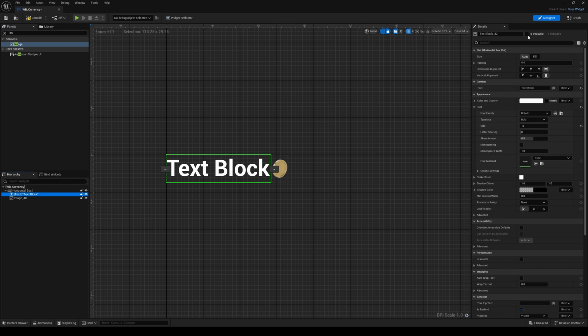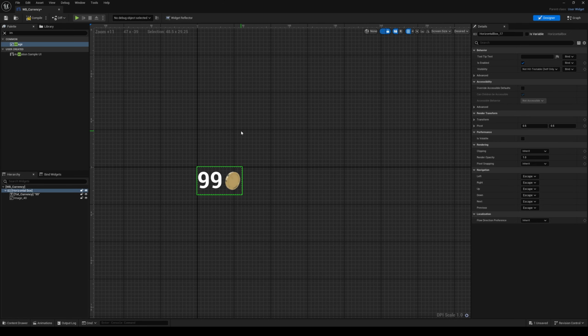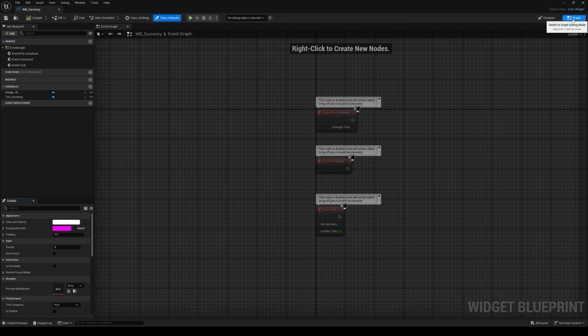And the text block will do variables. We can edit the text in it: txt_currency. And let's just set 99. So there we go. It looks something like this. Let's compile and save and open the event graph.